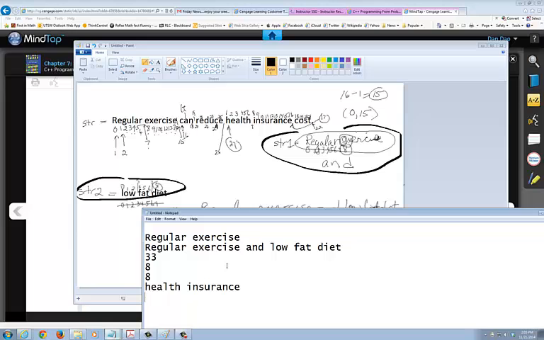So the next line is going to say, regular exercise can reduce health insurance, with a space and the $ sign. Okay, so including the period too as well. It replaces the cost, C-O-S-T, with the $ sign, with that parameter as well.